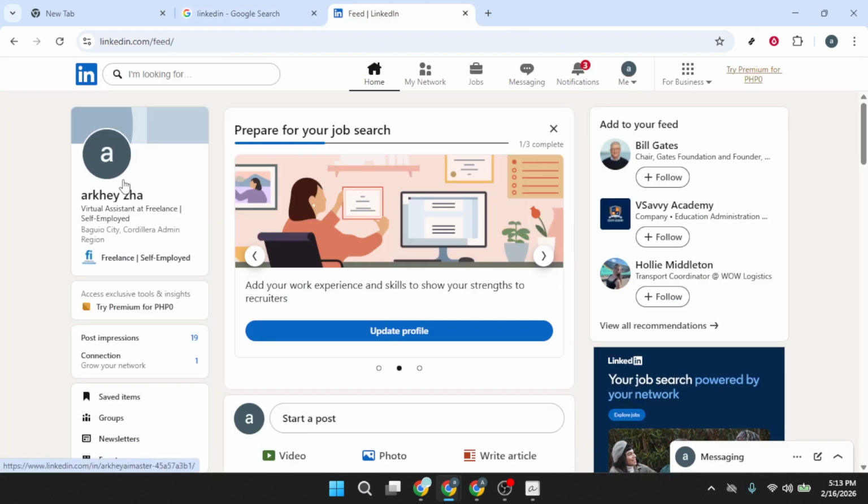If you're already signed in, you'll land on your LinkedIn feed. If you're prompted to sign in, go ahead and do that, and you'll arrive at your homepage.